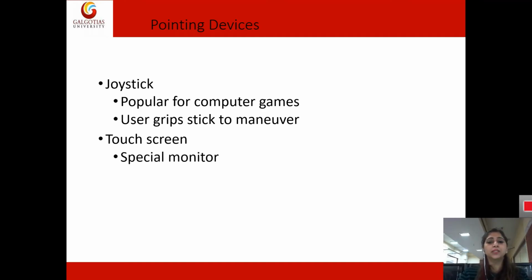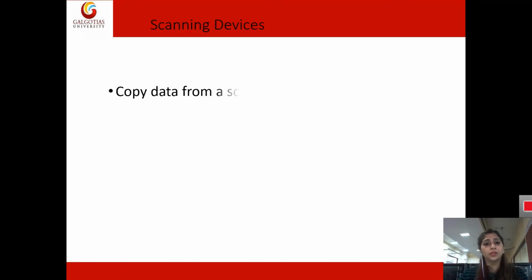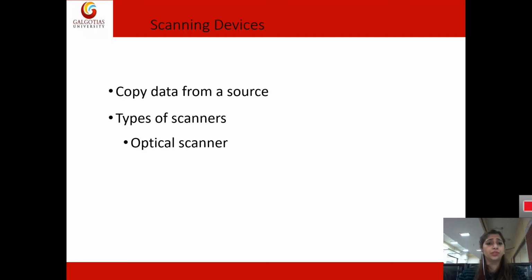Okay, then we have touch screen. Touch screen is there in most laptops, iPads and phones. These are special monitors in which we have the display, and then we can select or use the device with the help of the screen only. A screen layer with crisscross beams of infrared light is there, in which you can just touch the screen for selecting or using the device. Okay, so you can copy data from the source using those touch screens.